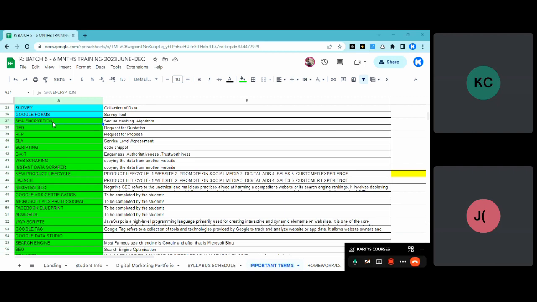So basically, SSL certificate. Now, to make a website secure, we need HTTPS, right? What does the S stand for? S stands for secure, right? Now, how does a website become secure? The website becomes secure if you install an SSL certificate. Now, what is this SSL certificate? Can anybody install an SSL certificate?